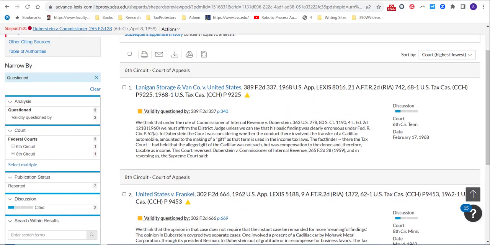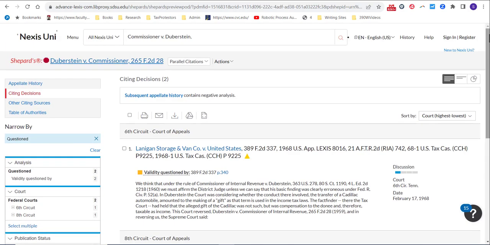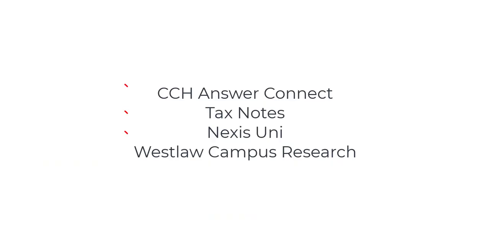Now, again, I'm not going to break down all the power that's in Shepardizing in this video. This is just to introduce you to the tool. But you can see that Nexus Uni has all of the same primary source materials, none of the explanations, none of the topical organization that you see in CCH Answer Connect, but does have all the primary source materials. It's just that the search engine isn't quite as powerful. Okay, only one more to go through and then we'll be done.